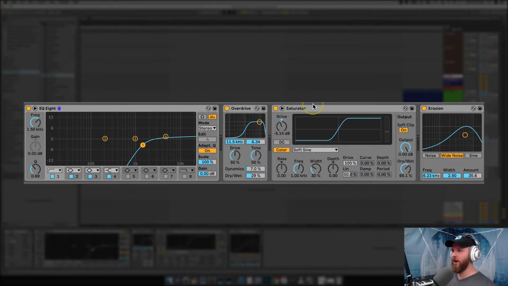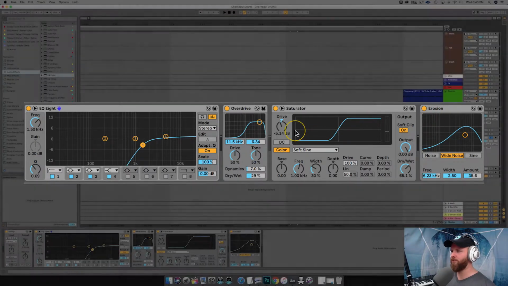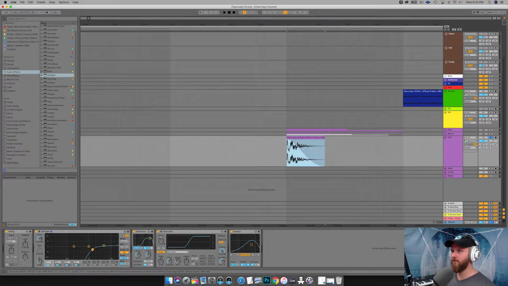Then I dropped an overdrive, some saturator, of course, but this time we cut the saturation a little bit. I really like the kind of sound from the hats, and then of course some erosion, and this is what it sounds like.